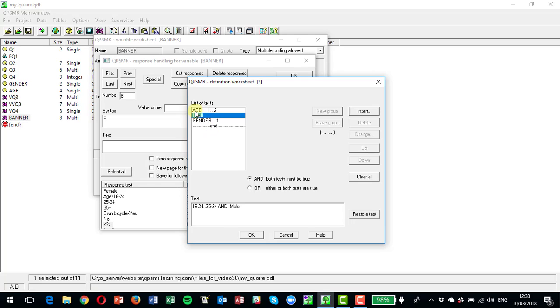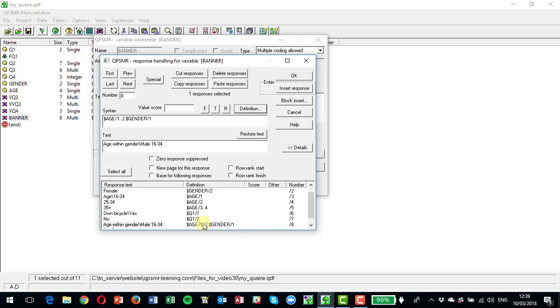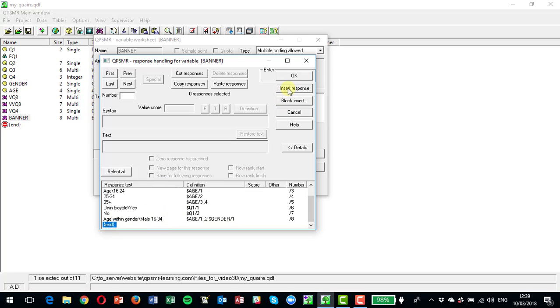I'm actually happy with the idea. I've got people who are gender 1 and age 1 or 2. And I could edit that text again as male 16 to 34. I could even in fact put a heading in there as age within gender as I did before. Click OK, and that's gone in as males 16 to 34, and now I might choose females 16 to 34.